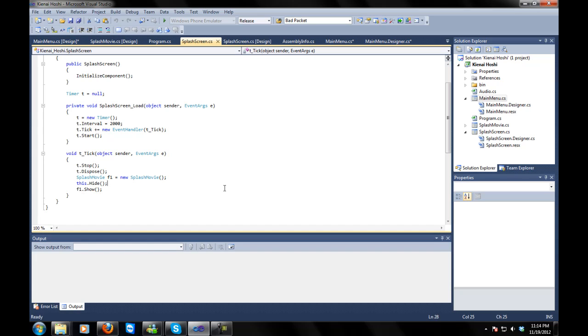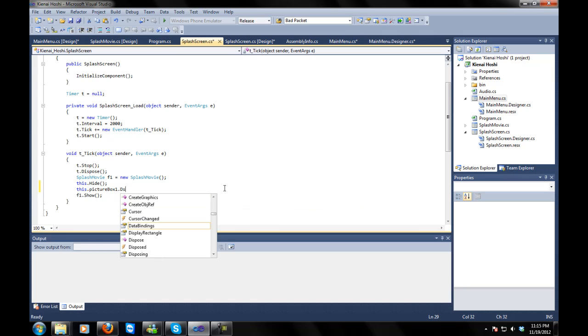And you know what? What might even be a better way is if I like picture box 1 dot dispose.